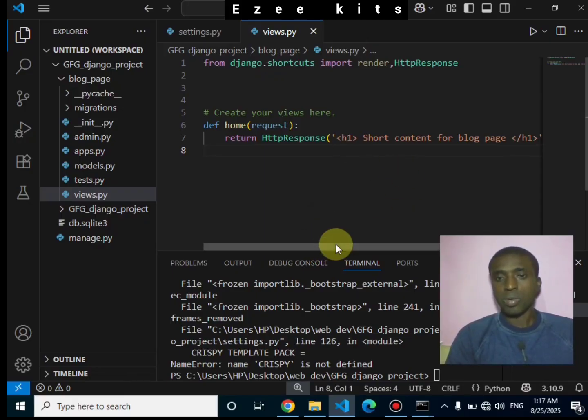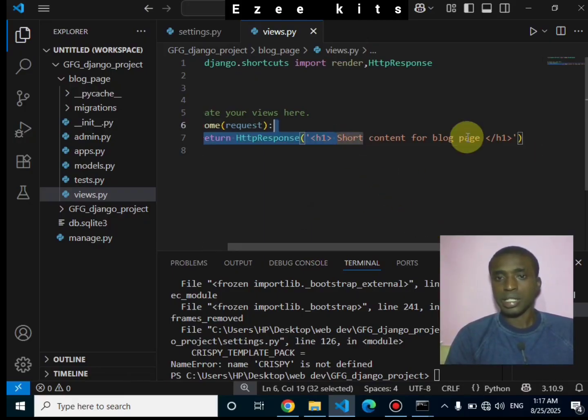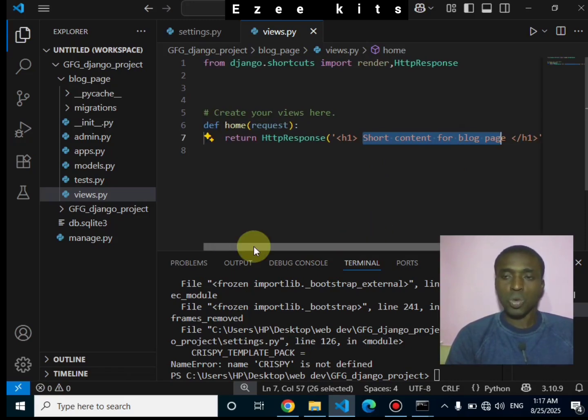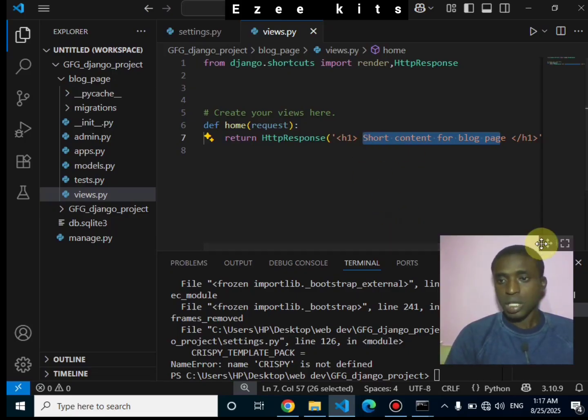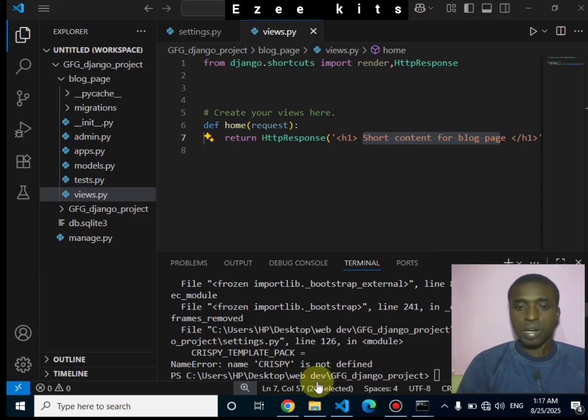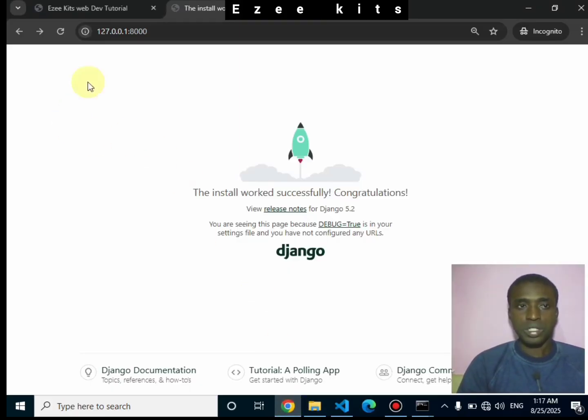Once we have created this content that we have here, it's a test with HTML, with an h1 tag on it. So this is the text that is going to appear on our web page. So let me bring this down. If I go to my web page, nothing is actually showing.